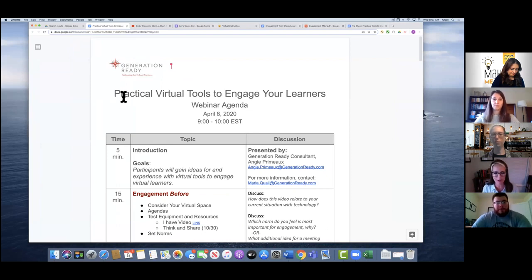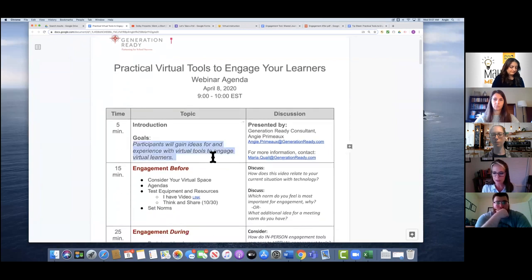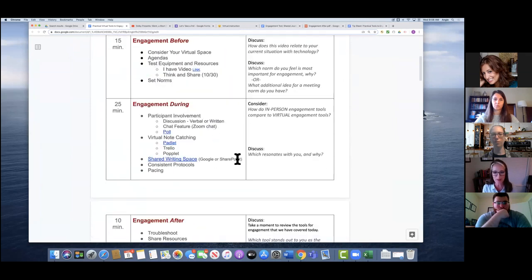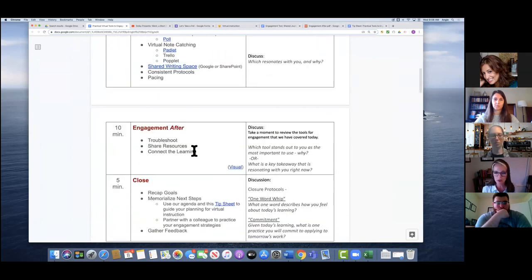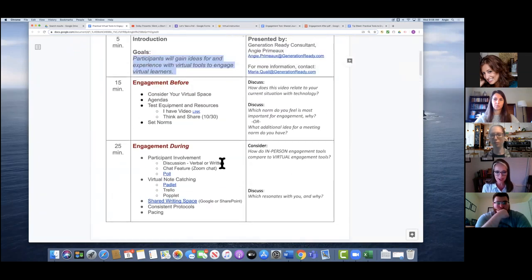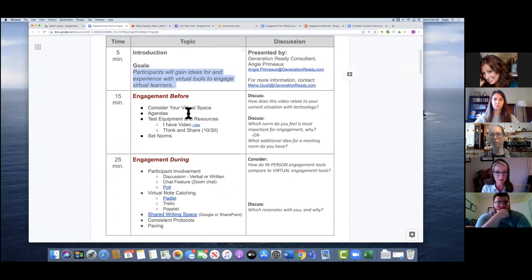You see our topic here is practical tools to engage your learners. And our goal for today is that participants will gain ideas for and experience with virtual tools to engage virtual learners. So you'll see our session is divided into 3 sections. We will be covering engagement before your session begins, engagement during, that's the real meat of our session, and engagement after your sessions close, with a special attention to closure at the very end of our session today. So that's what our agenda looks like. So we'll go ahead and jump in with engagement before and considering your virtual space.